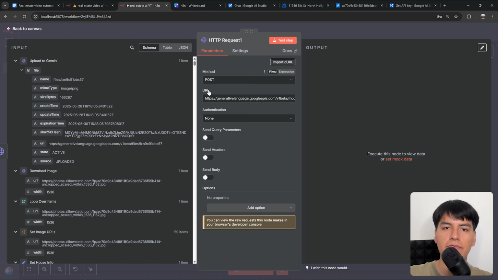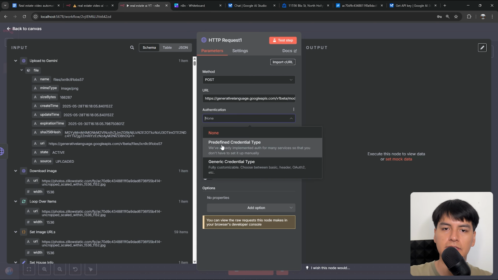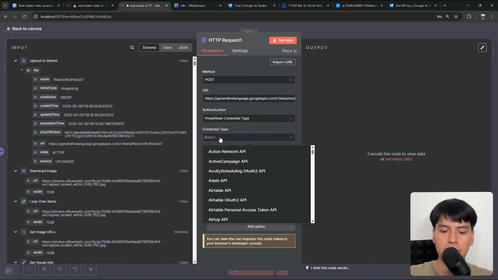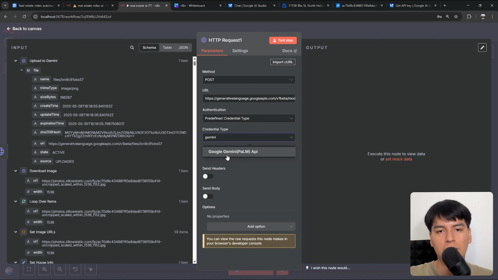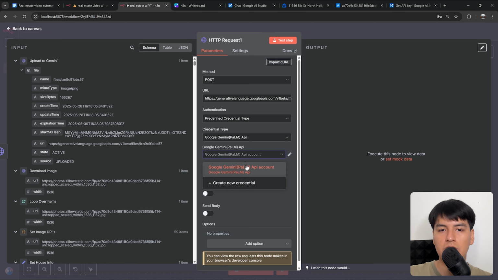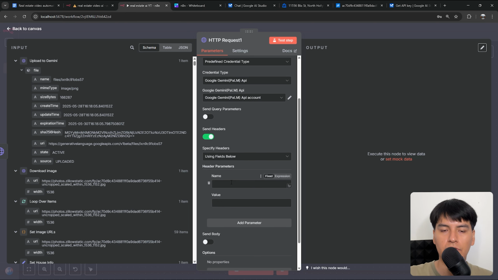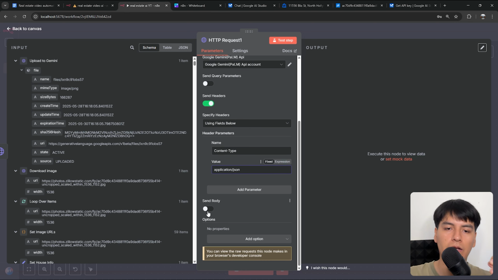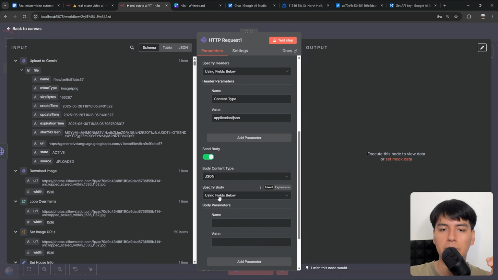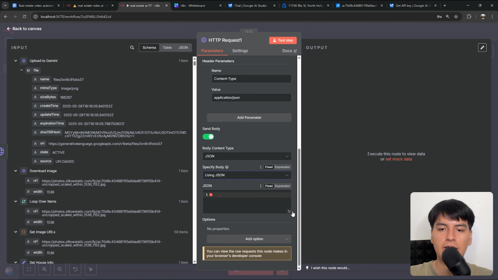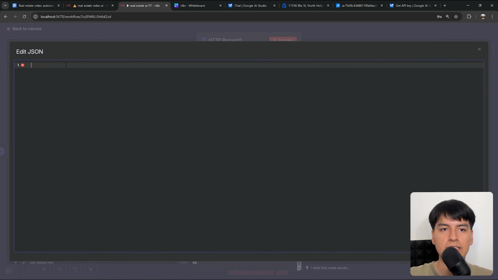And then once you set up the method and URL, you can just select your authentication. So again, predefined credential type, just search for Gemini. And it'll automatically put in your Gemini account right here. So after that, again, just enable send headers. And for the name, put it as content type, and for the value just set it as application/JSON. Then for the body is where we will actually send the image and the prompt. So enable send body, specify body as using JSON, and then just copy this whole JSON right here.